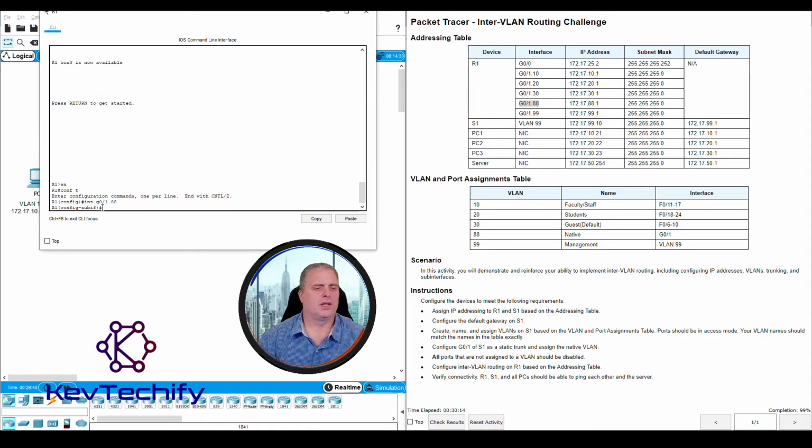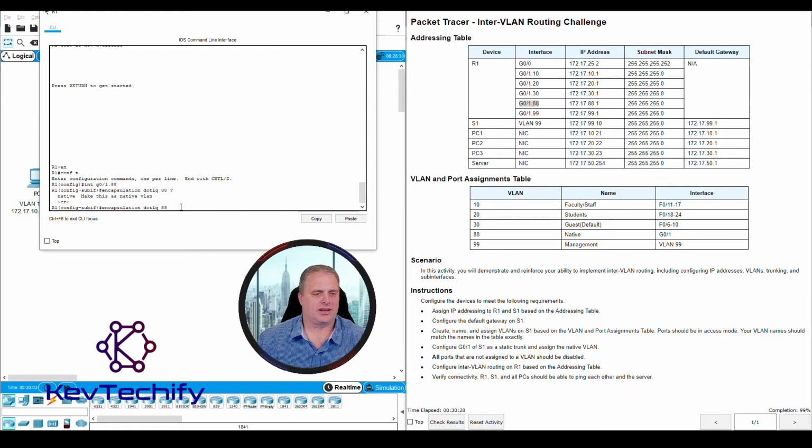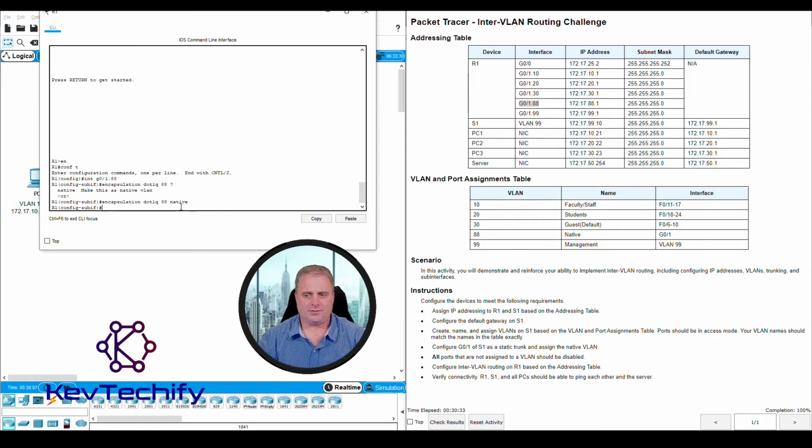And so we have interface G0/1.88, and we have to reset our encapsulation. It is encapsulation dot1q 88, and then I'm going to put a space and a question mark, and then you can mark this here as the native VLAN. And all we have to do is just type in native at this point in time, and it sets that native VLAN.